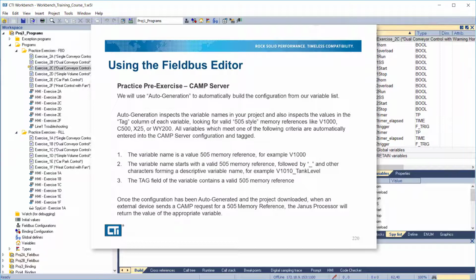The variable name is a valid 505 memory reference, for example, V1000. The variable name starts with a valid 505 memory reference, followed by underscore, and other characters, forming a descriptive variable name, for example, V1010_tank_level. The tag field of the variable contains a valid 505 memory reference.